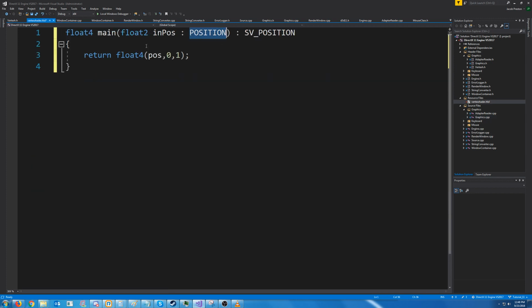Since we were only taking in a float2, when we return it, we will return a float4, and we will just have 0 for the Z value and 1 for the W value, which is not very important right now. This SV_POSITION is an HLSL syntax thing, and this is just to say that we are going to be returning the position data with this shader.